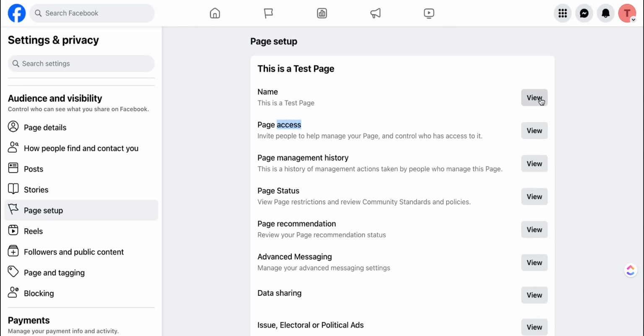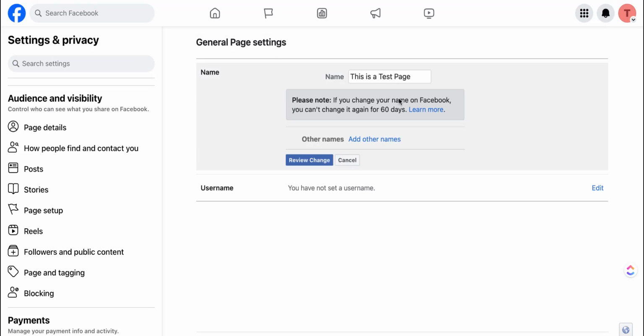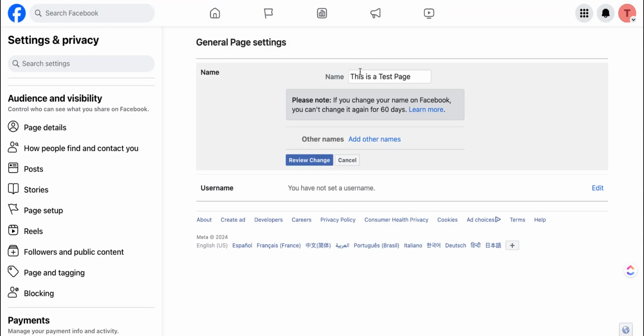But to change the page name, you're going to go ahead and click view next to name. And then it will prompt you to change the name of the page by clicking edit. Just as a reminder, once you change your page name and it is approved, you cannot change it again for 60 days. And any additional names that you've used in the past will then start to live in this section where it says other names.